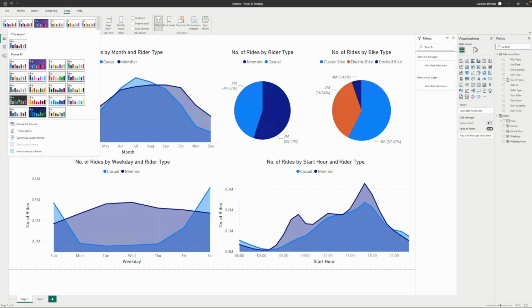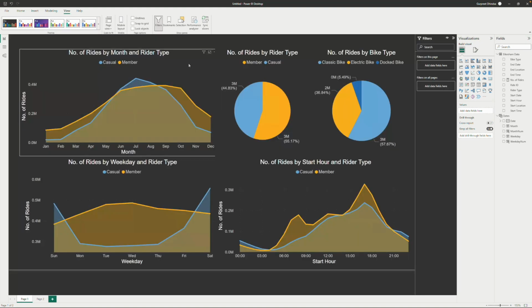Let's try this dark theme. This one is called Innovate. So if you click on that, and there we have it. This will apply a specific background color. It formats our charts and applies certain colors to the charts as well. And just by the press of that one button, our whole visualization looks pretty decent now.